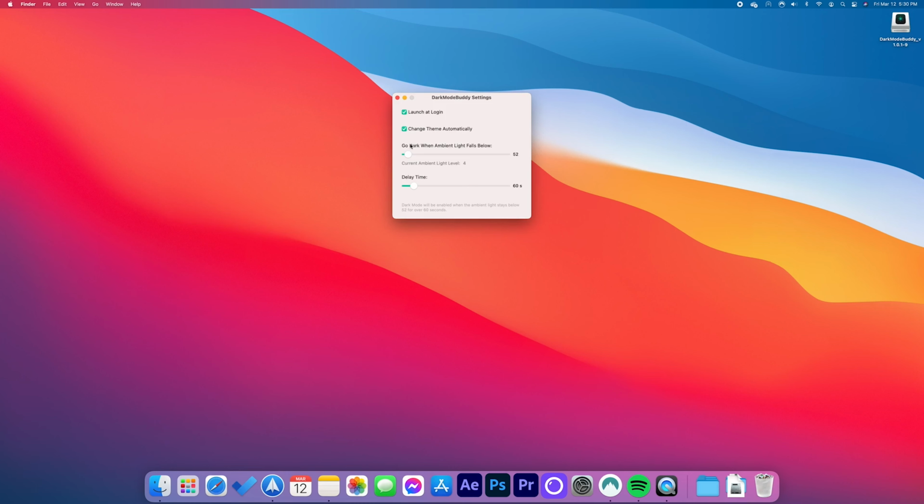You can set it to change the theme automatically to dark or light mode, and then you have an option to change how dark you want your room to be when it changes. So you can see you can just drag that slider and then delay the time by an amount of seconds so it doesn't change right away when it goes dark. I'm going to set it to 15 seconds just so that it'll stay dark.